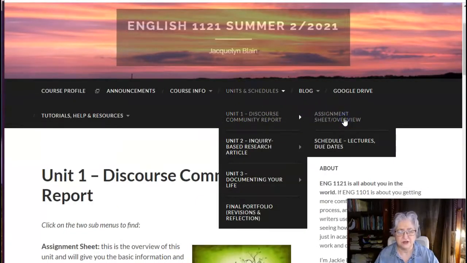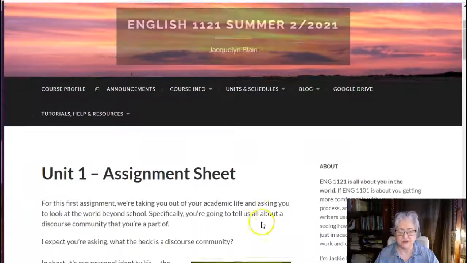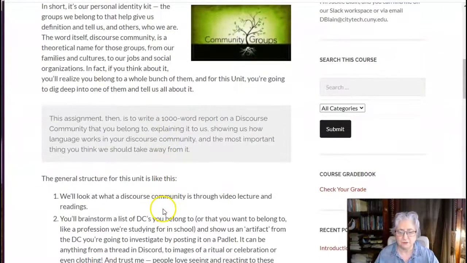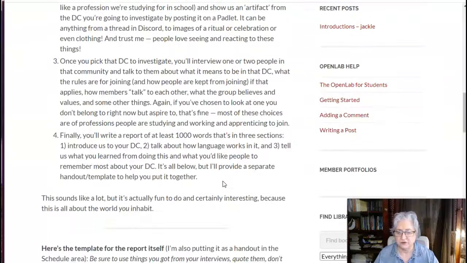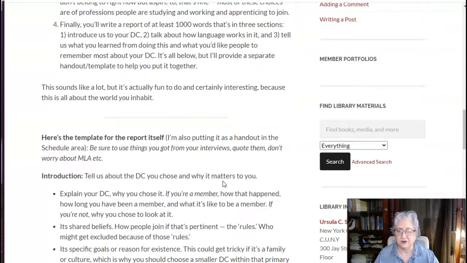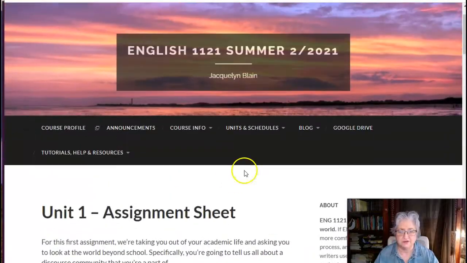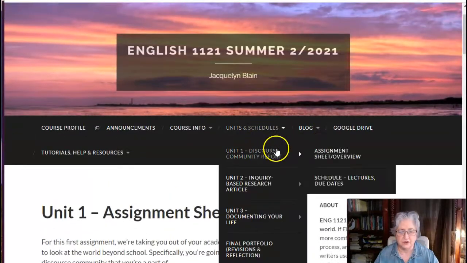This is the assignment sheet. It tells you exactly what the assignment is for the unit. Tells you more specifically about what is required, like this one's a 1,000-word report, and how it's structured and what we're looking for in terms of the assignment. Also has a template for this particular report. So a lot of that stuff is right here on the assignment sheet overview. There's also a schedule.